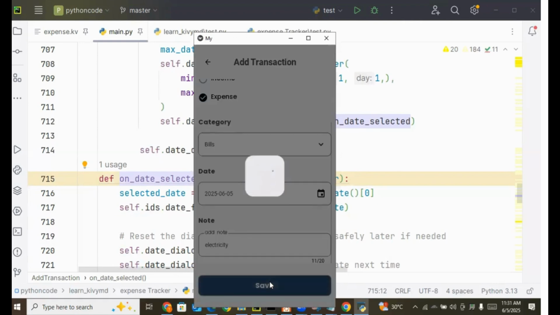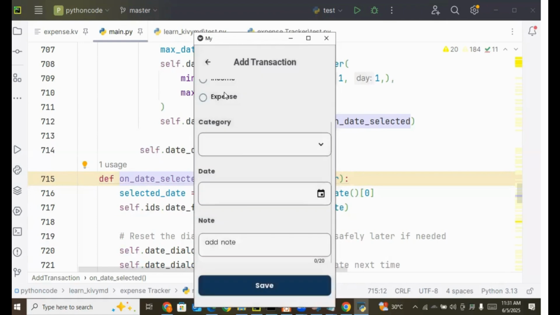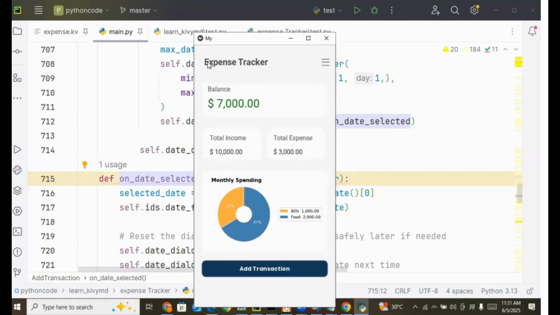Okay, let me click on save. As you can see, my balance is 7,000. The total expenses is 3,000 now. The total income is 10,000. I can add more income as well.